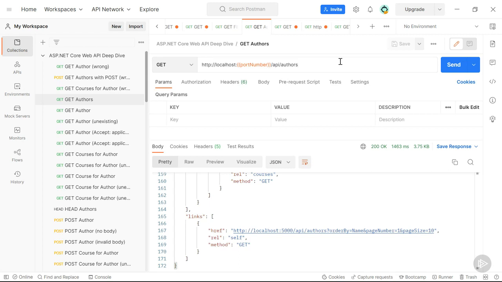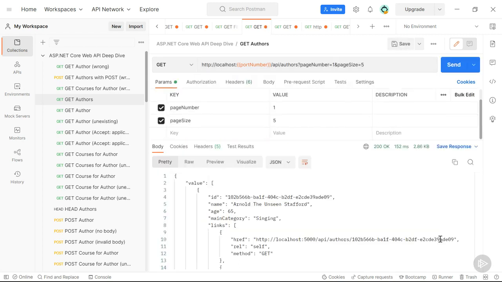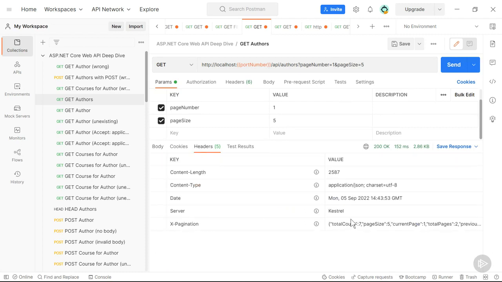Let's page this collection. Let's send that request again. And let's have a look at the headers collection. The X-Pagination header contains a potential previous and next page link. But should these links be there? Is this custom X-Pagination header the best place for them? Let's have a look.